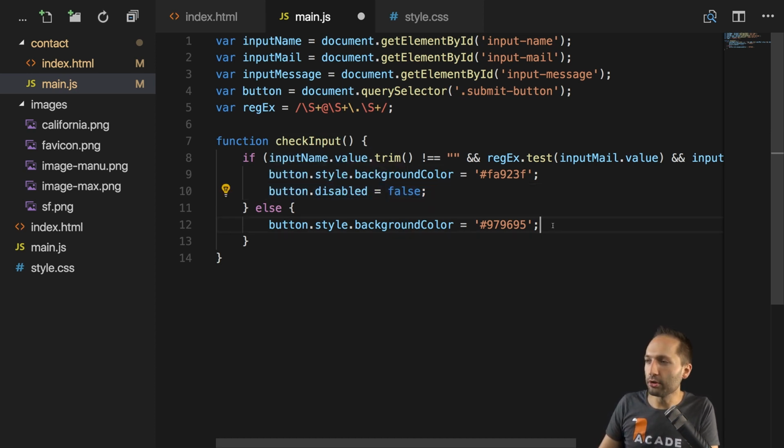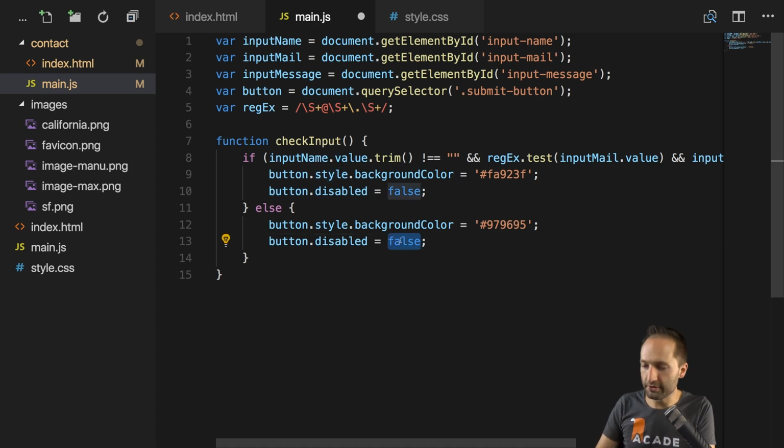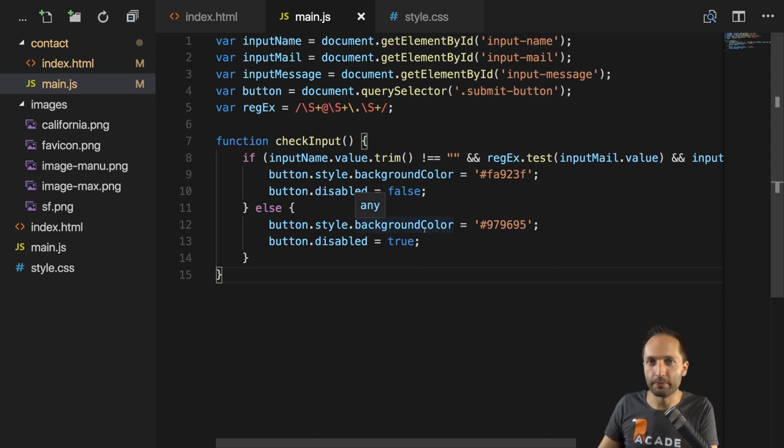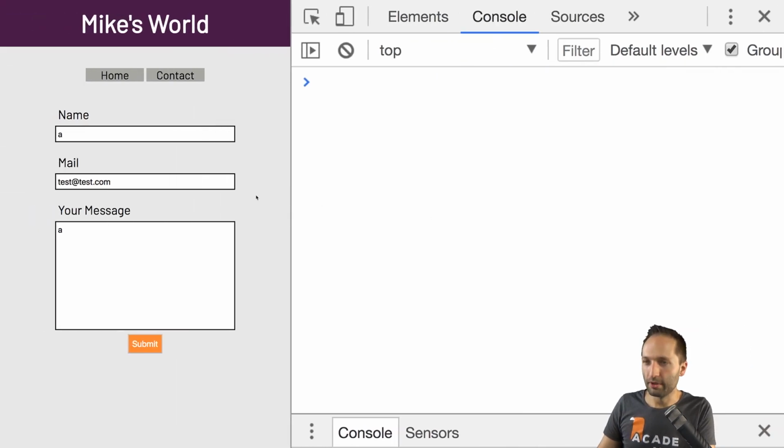Now, we should also add the button right here for our else case. So if the conditions are not met, then our button should of course be disabled. Therefore, we set it right here to true. So if we now go back, reload the page, and add some valid values right here, like that.